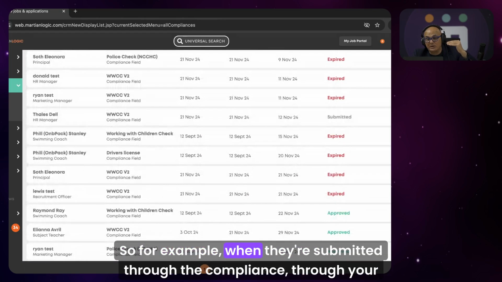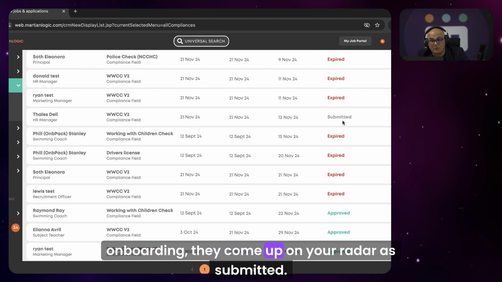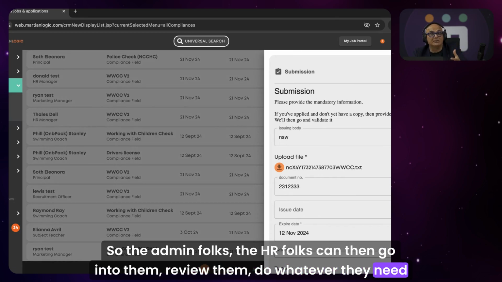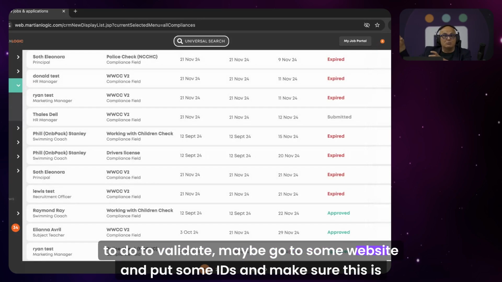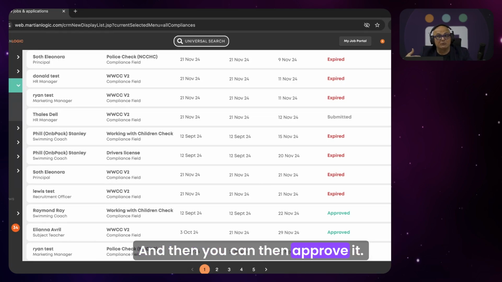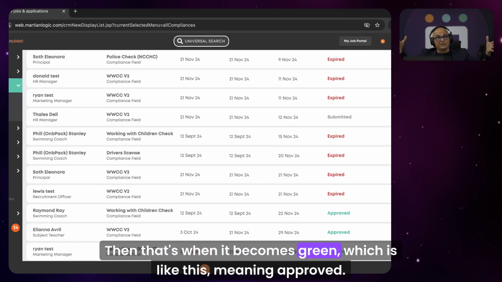So for example, when they're submitted through the compliance, through your onboarding, they come up on your radar as submitted. So the admin folks, the HR folks can then go into them, review them, do whatever they need to do to validate, maybe go to some website and put in some IDs and make sure this is accurate, whatever you need to do, validate it, and then you can approve it. That's when it becomes green, like this, meaning approved.